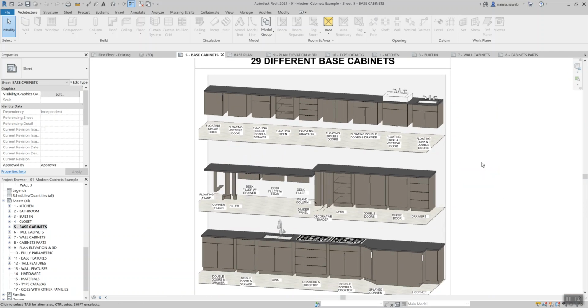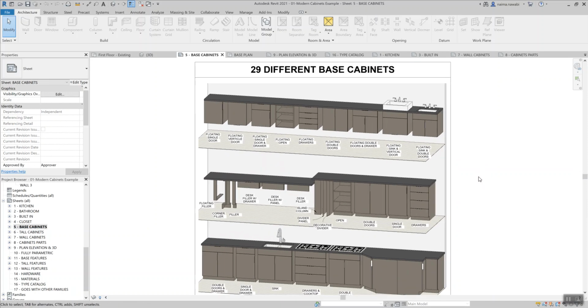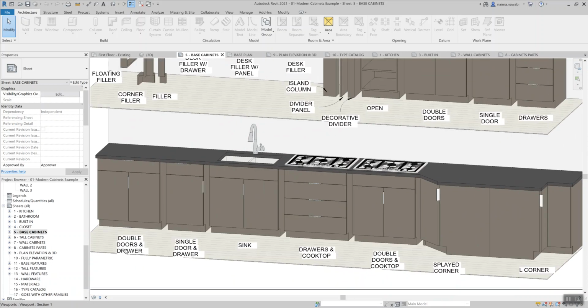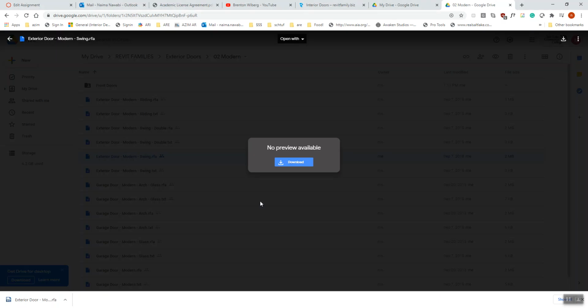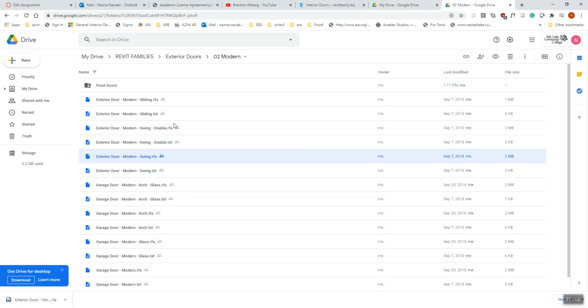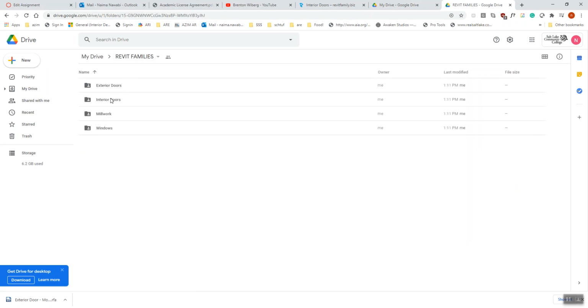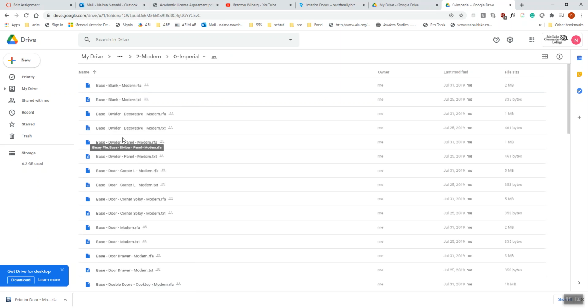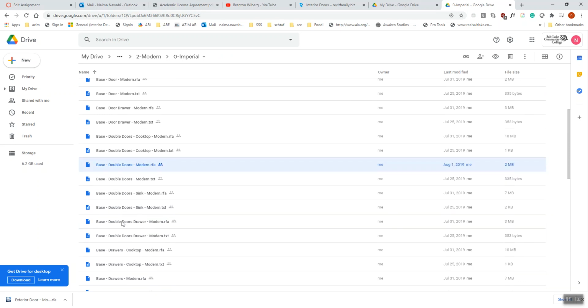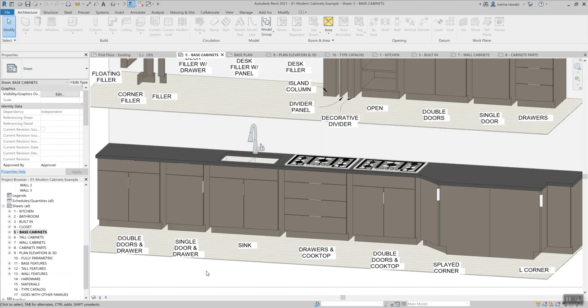Okay, so here are the base cabinets. This is where it opened. So as you start looking in my Google Drive folder, for example, if you wanted the double doors in a drawer, when you go to Google Drive, let's get back to the millwork, modern. So it's a base. And we are looking for, I think, double doors with a drawer. Let me make sure that's the right one. Double doors and drawer. Yep, that should be it.